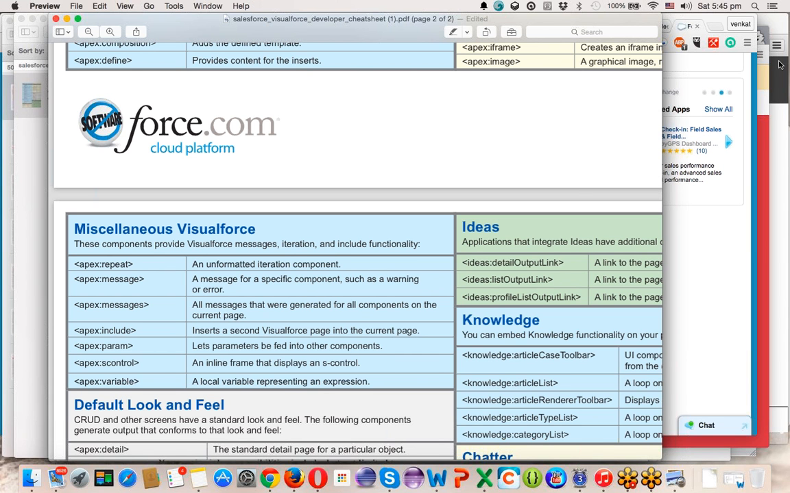Again, if you don't have access to s-controls, you cannot insert it. And yeah, you can define some local variables inside this with this local tag. So these local variables I can use. I can pass them as parameters and I can define them. So this is some data I can automatically define in the VF page and I can pass it down to the Apex classes, right?